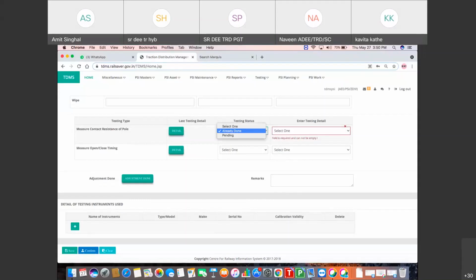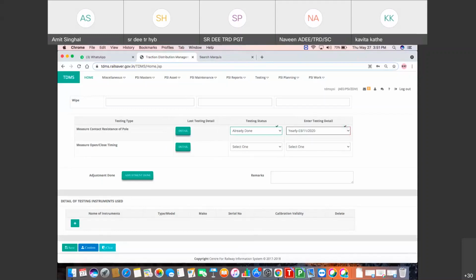For contact resistance of pole, if testing has already been done, then we have to select already done in the testing status drop down. Now, as we have done testing for this asset, the testing details are getting populated in the drop down. Then the user has to link this detail by selecting it. Now this testing detail has been linked with this maintenance data.